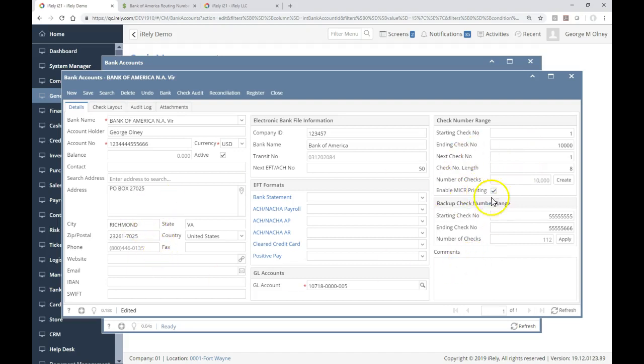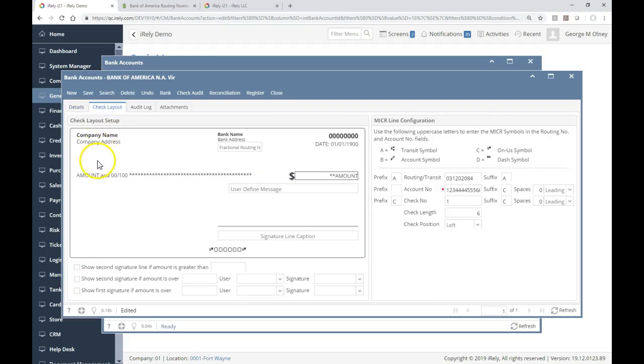So once I've enabled maker printing, you'll note that this check layout screen comes up, and this is the actual layout of the check, how the check is going to look from a bank perspective. So what you can do is pick up one of your checks that you've already printed, and you could start to match that check number on the front of the screen here. Your routing number will come from the actual bank, so that'll be set up here. Your account number will be put in, and that'll be from the primary screen.